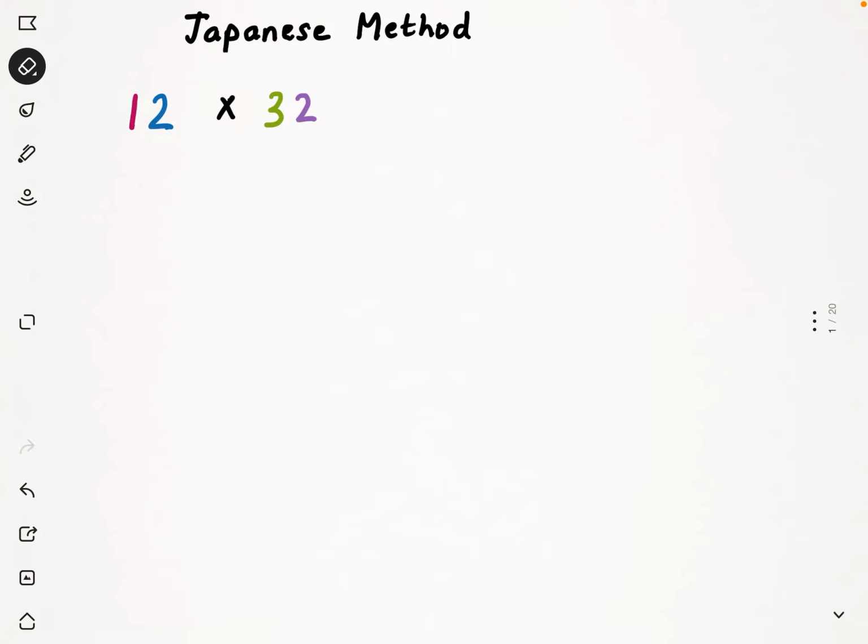All right, welcome everybody. What we're going to do in this video is demonstrate a few different visual ways of doing multiplication, some different methods from around the world. We're going to start with the Japanese multiplication method. And before I get started, I just want to give a little disclaimer. My Apple Pen is a little glitchy here, so hopefully it doesn't cause too many problems.